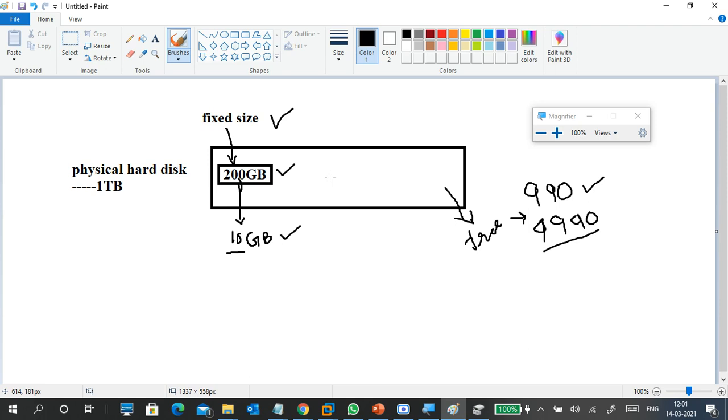So completely, first only, it occupies 200 GB. So what will happen, the free space becomes less. So 1 terabyte means 1024 minus 200 GB, you have to do it. So approximately think like 800 GB free space is there. Okay, so this is a fixed disk.